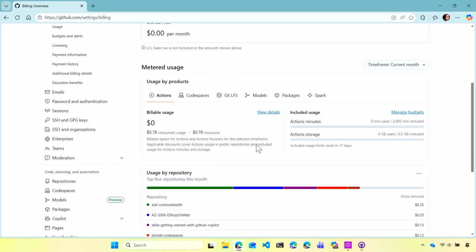A little bit further down, you get more details about the actual consumption. So again, this refers to my actions, but if I use Codespaces, I'll talk about this a little bit later on in the next module. I can pull up my GitHub Copilot large language models. And again, each and any of these components come with a different cost.